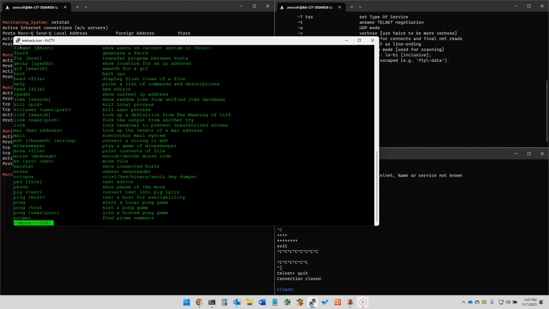So there's my finger command. Show my current IP address. That might come in handy. I don't know. Halt might come in handy. Right? I don't know. I'm going to try some of these things.